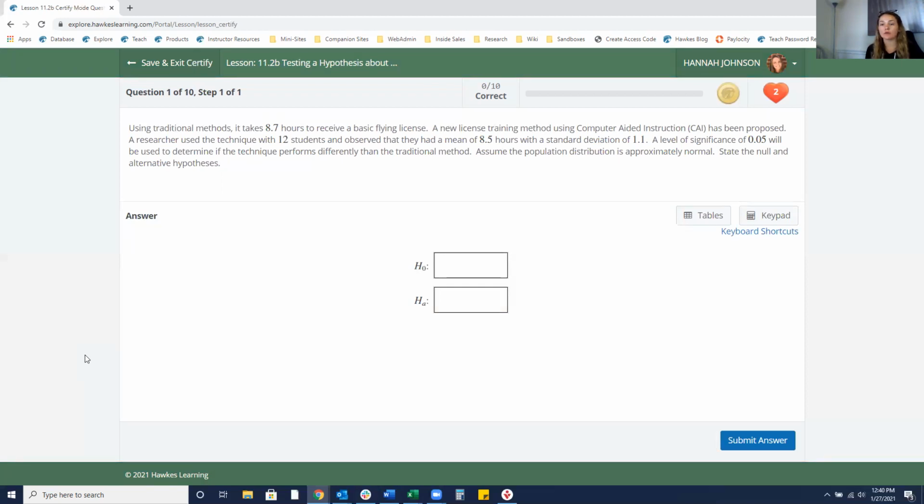So we want to create an environment for them that emulates any kind of quiz or test that they might take, but we want to make it low stakes so that they can actually develop that foundational understanding of these concepts in a low stakes environment.